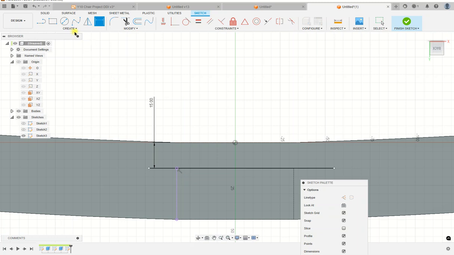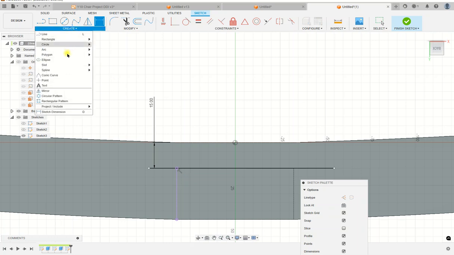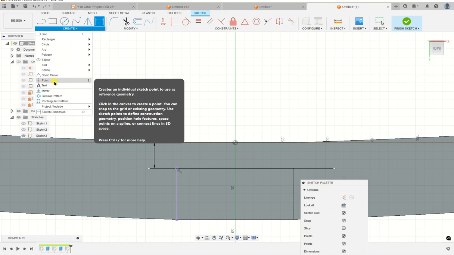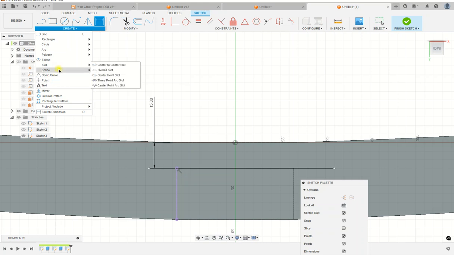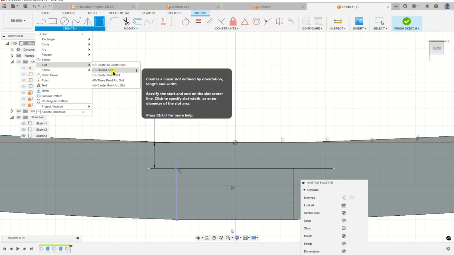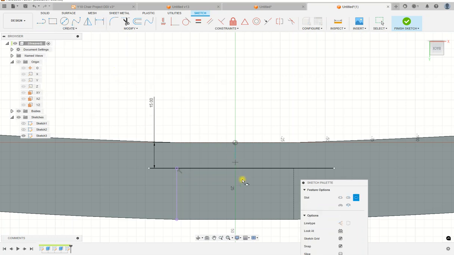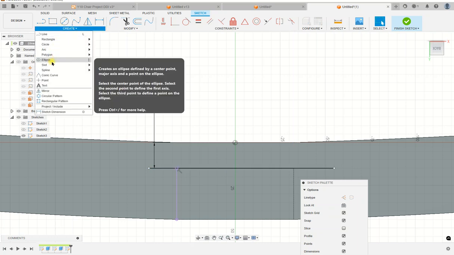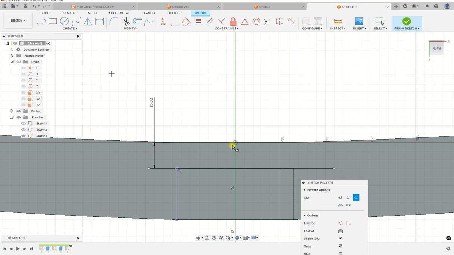Alright, so how do we do that? Well, we're going to use the slot function. So go create, go to slot. You'll find them somewhere floating around here. There we are, slots. And we're going to do an overall slot. Now I know that our dominoes are going to be 20 millimeters. So I'm starting, oops, I'm in the wrong spot. Click escape. I'm going to start on my center line. So go back here. I've lost my slot. Go to slot and overall slot.